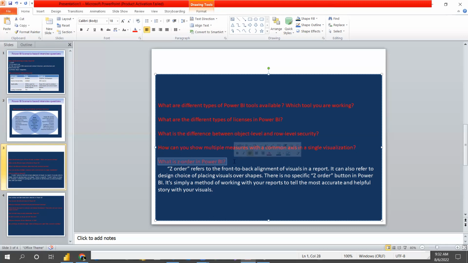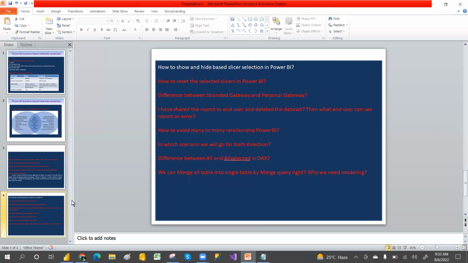Many people are asking what is the Z order. Z order is not any kind of visual, guys. People are asking this interview question also: what is the Z order? It is not a visual or any kind of thing. It is about arranging the visuals, deciding which order you want to place the visuals in. Arranging that order is what is called the Z order. Okay, next we have how to show and hide.